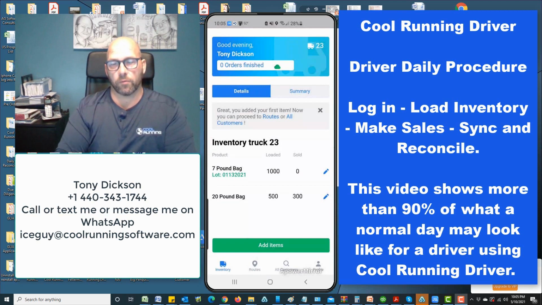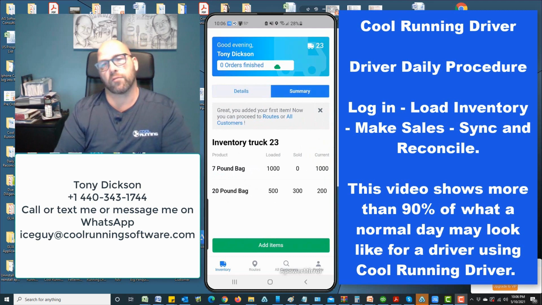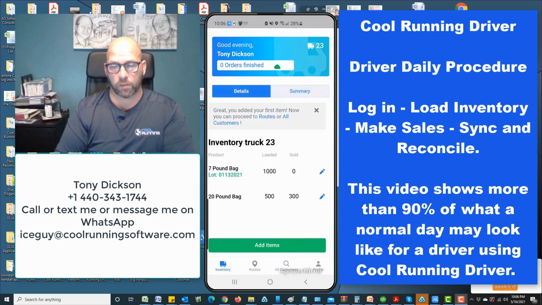At any time during the day they can check their summary and see what they have left on the truck. I've been doing a lot of demonstrations here, so it's a little bit off right now, but this is what they would see.